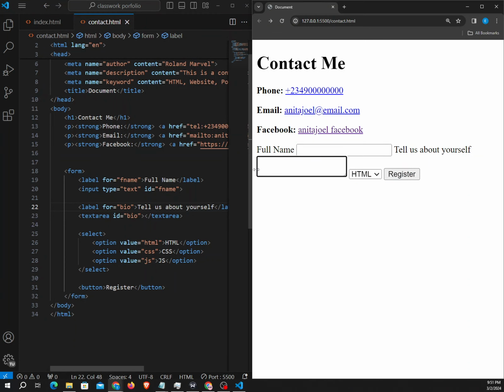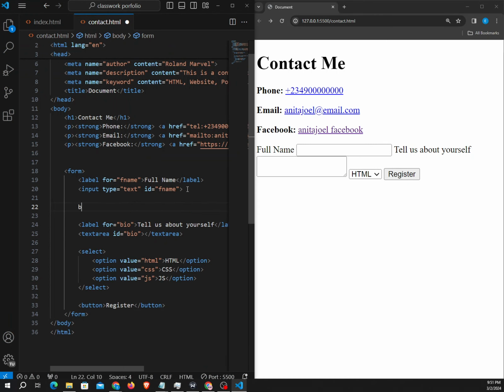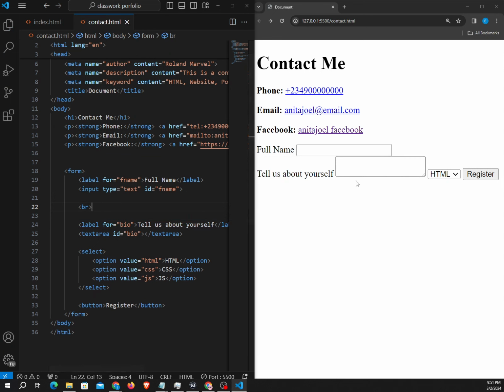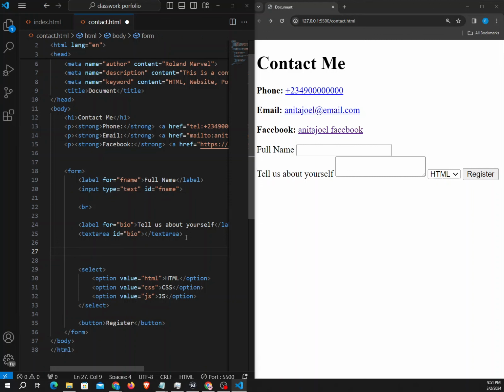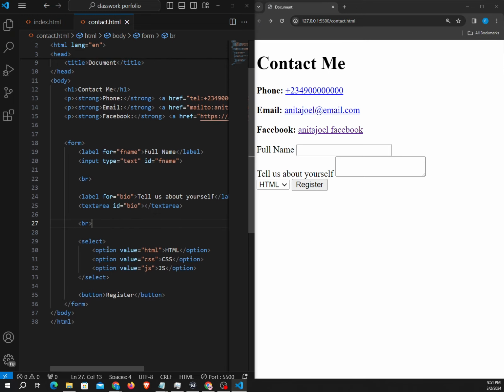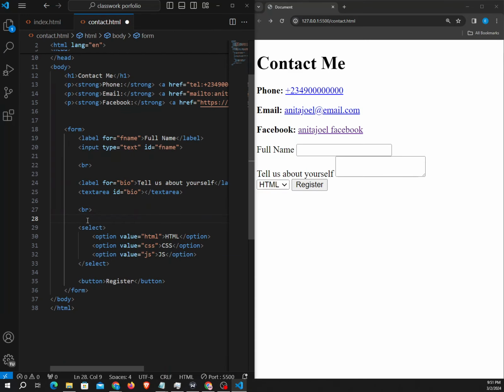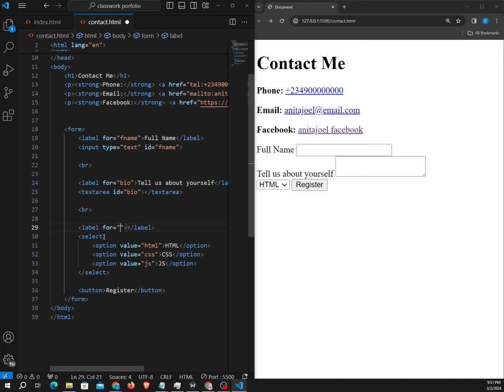But we need to rearrange this form. So what I'll do is break them down. After this, I want to break this one down. So I'll use the br elements to bring the next one to a new line. So if I save, tell us about yourself is now on a new line. Same thing, I can bring the select to a new line. I just come down here, add another br here, and it will bring this one to a new line. So right here now, I will add another label for this select. Let's say the ID of this one is language, your programming language. So I'll say this is for language.